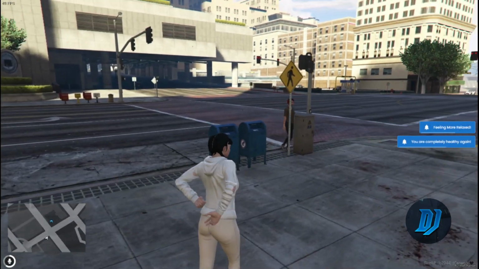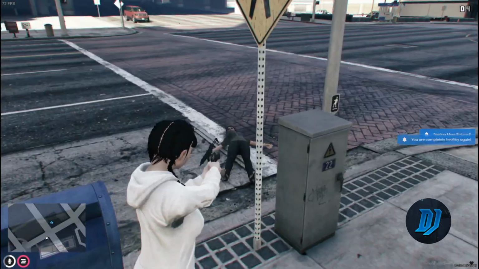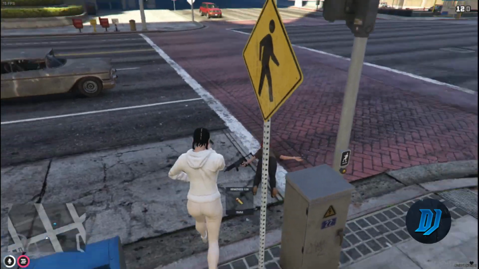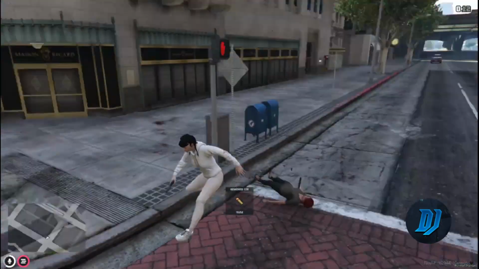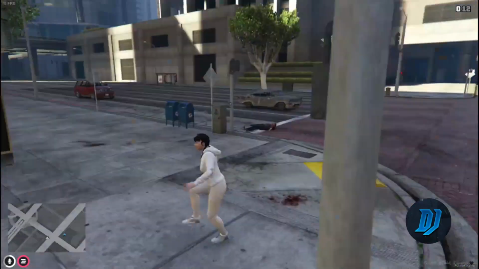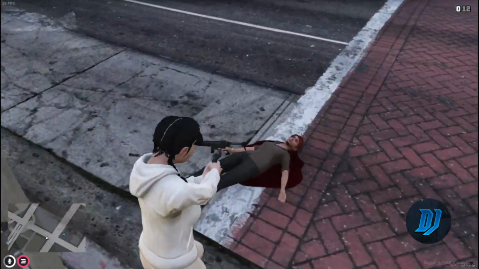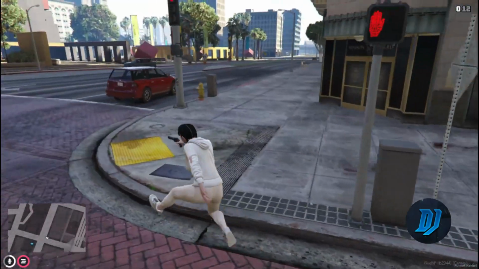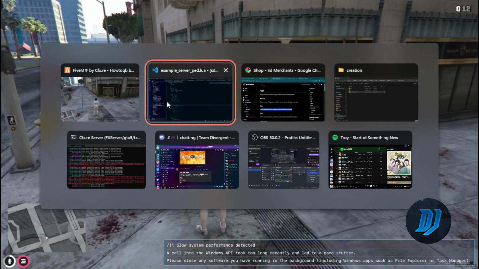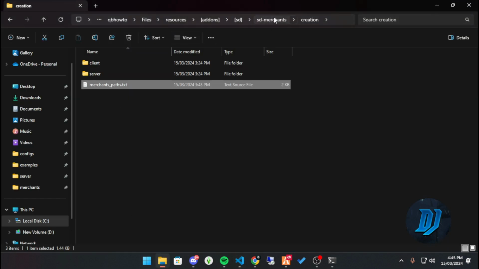I ain't gonna let that slide though. Hold on. Yes, they can die. If she dies, the server will have to be restarted for her to be spawned again, or the script restarted. Here's what I want you guys to pay attention to, because this ped is server side.